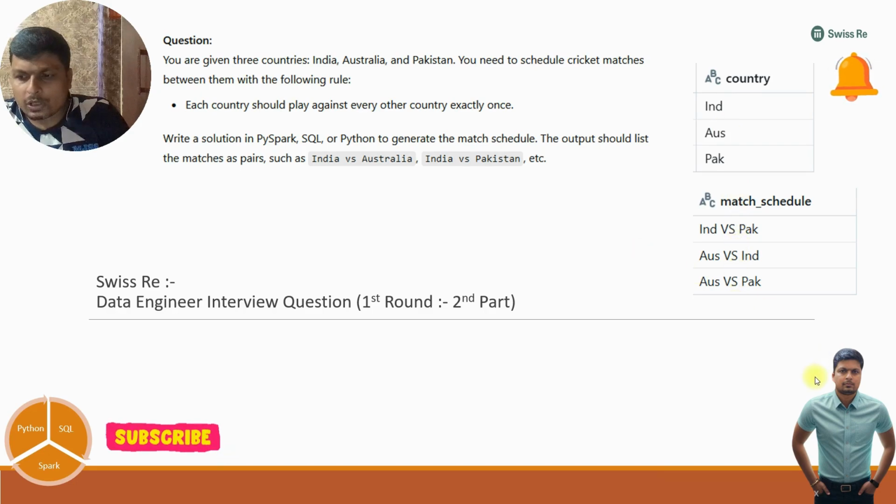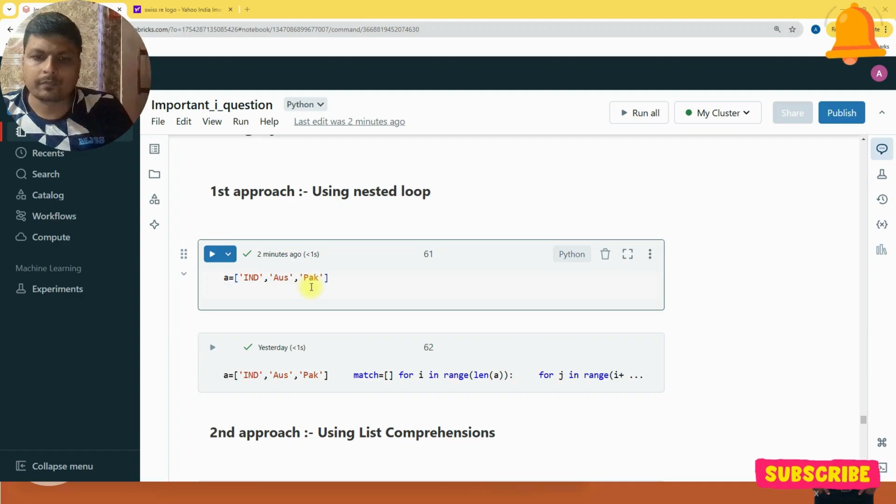So I am going to start giving the solution. First I will give the solution for Python. Friends, now I'm going to start the solution using Python. First I will use a nested loop. Through the nested loop, how can I resolve this? I will write here.